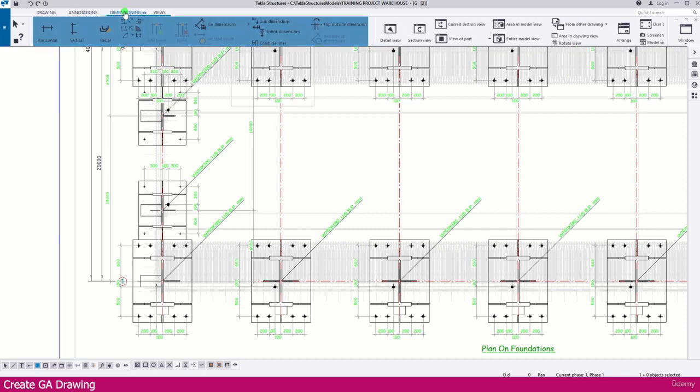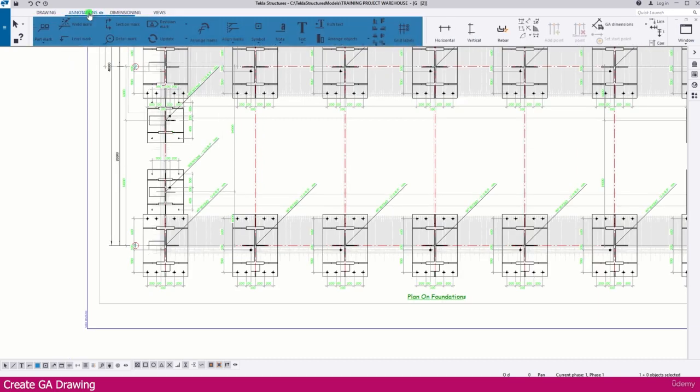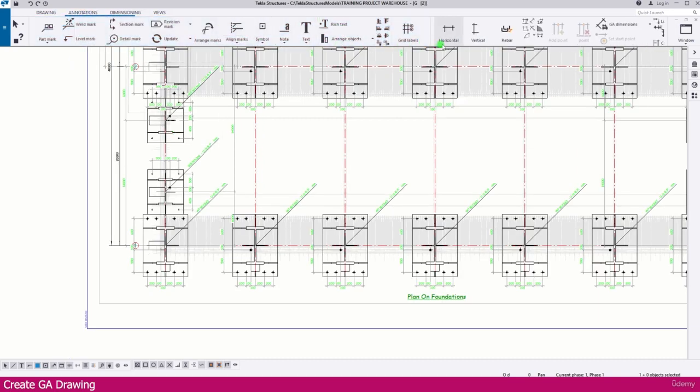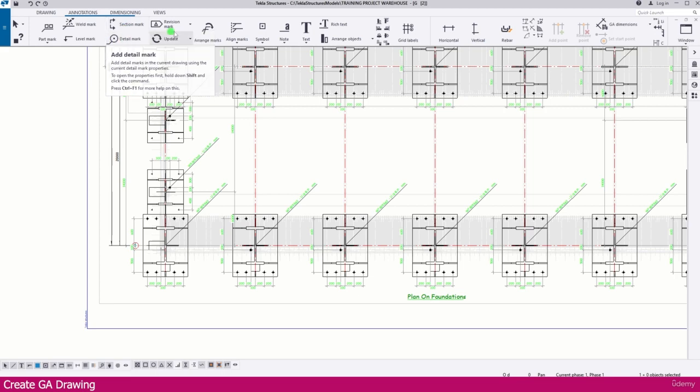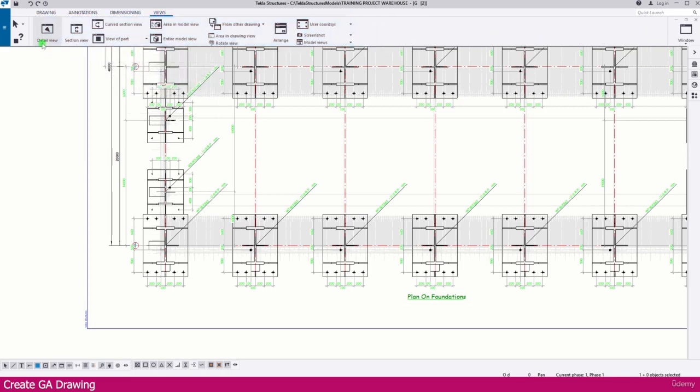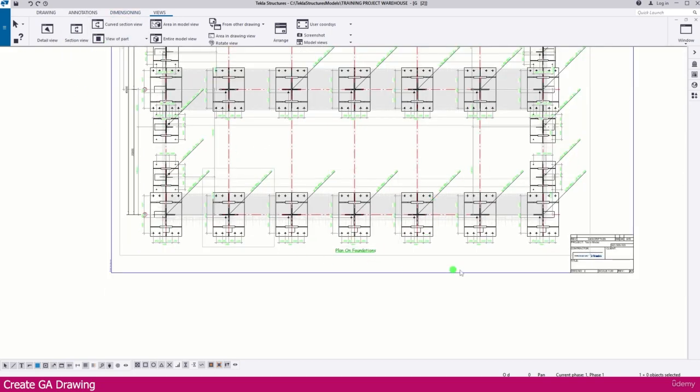Using dimension, you can make horizontal and vertical dimensions, everything you can make here. Then if you go to the annotation, you will get text and all, you can use the text and all. Then if you go here, you can see level mark, weld mark, section mark, like that you can do. Here it is view. In that view you can create detail and section views, everything you want you can do. If you need any separate details, you can select that one, you can do it.